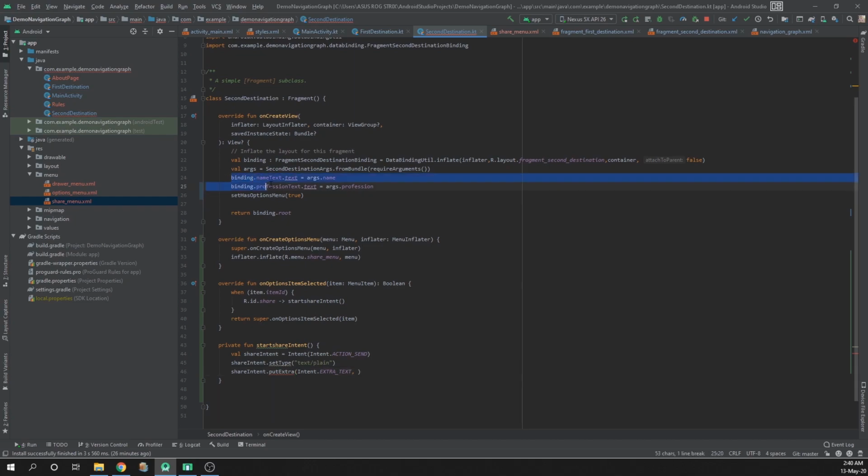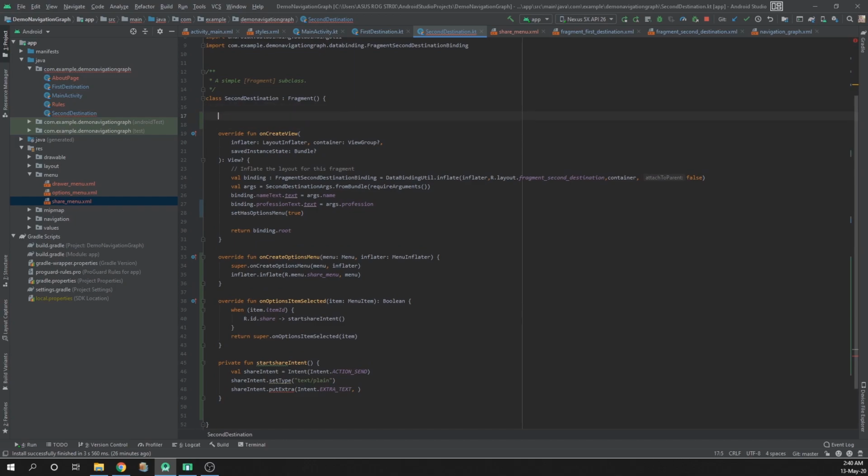So we have our values here, but we can't access them in this function. So we just type a global variable called var info: String, and lateinit.